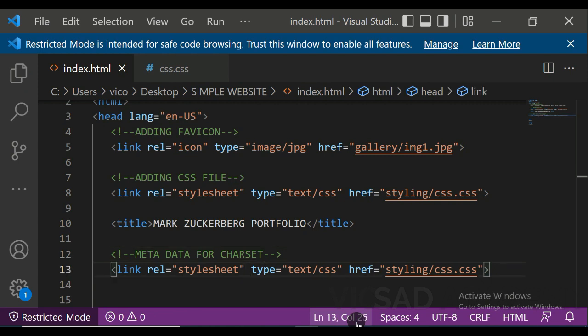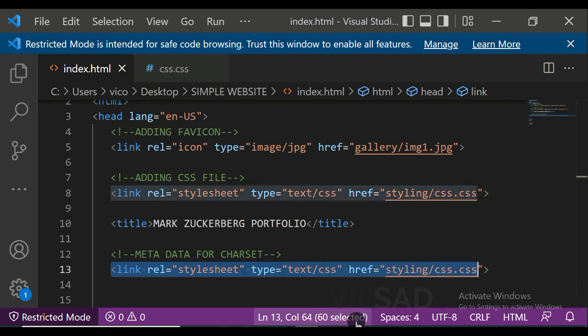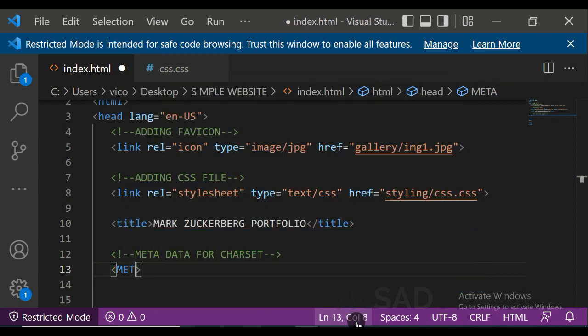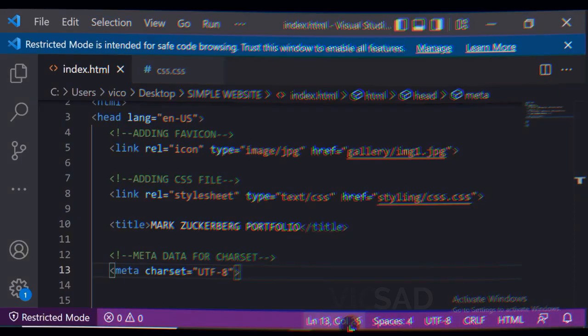So I'm just gonna change it entirely because it is different here. Meta charset. So meta charset is UTF-8. So UTF-8. Ctrl S. That's for our meta charset. So let's move to the next one, which should be meta keywords.